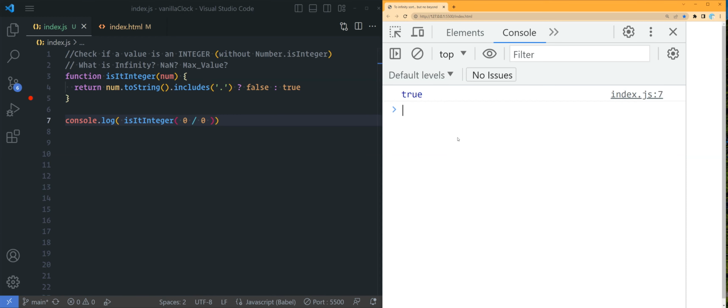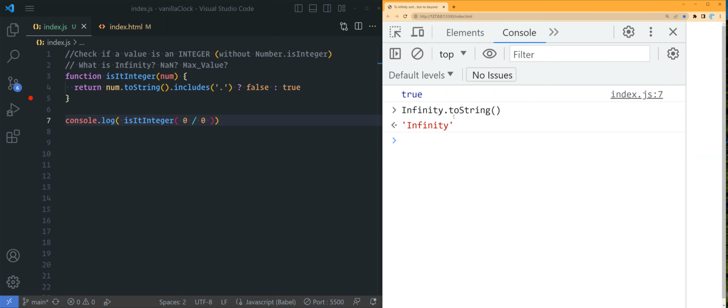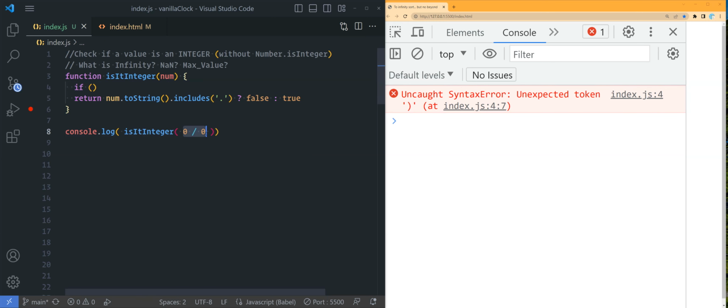True also. That's because when you have Infinity and then you do .toString, right? It just converts that into a string, and this string does not have a dot, so it thinks that it's an integer. So how can we check for that? Well, first let's check for 0 divided by 0.